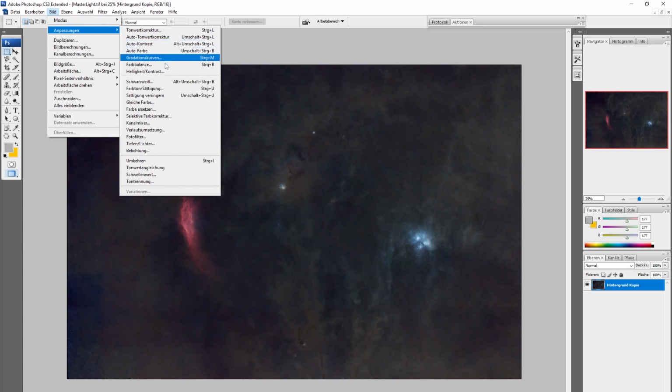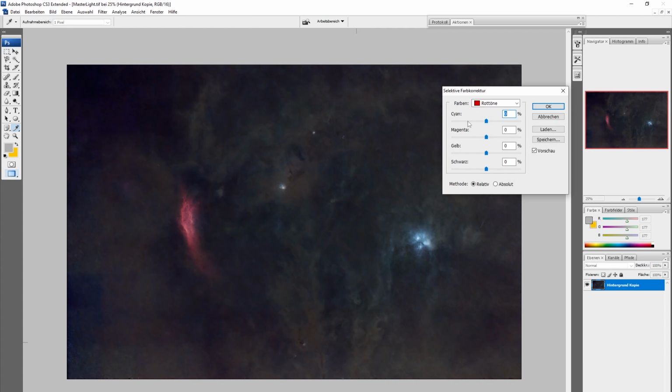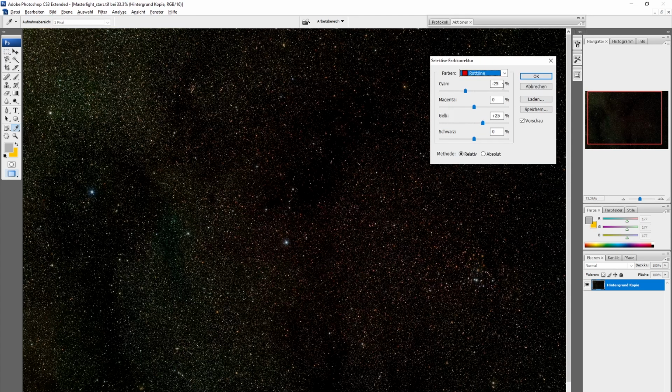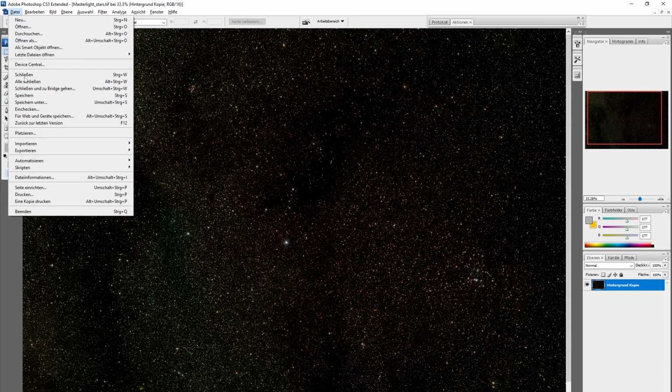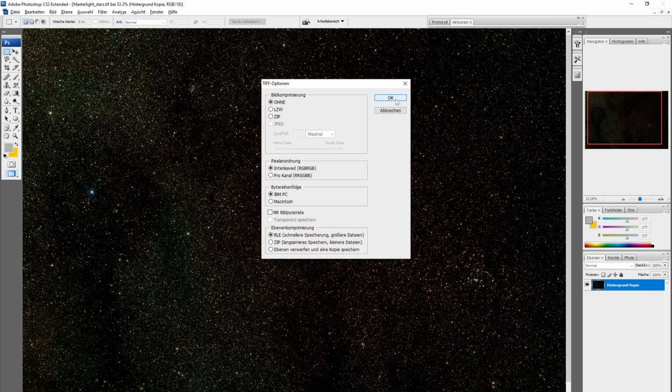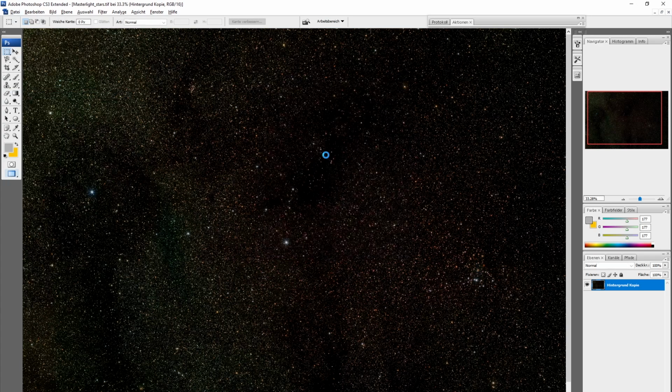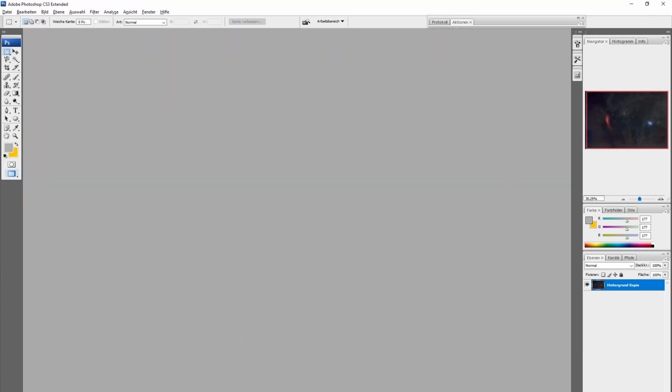I will go to Image, selective color correction, and I will just play around with these values here until it is okay in my opinion. So this can look like this on the red channel, on different color channels, slightly adjusted, and then we need to save the files and also the other one.